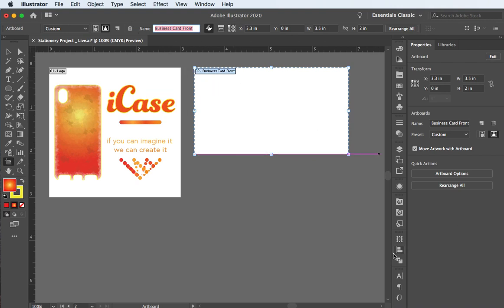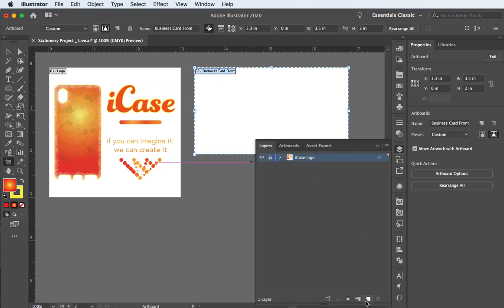Now that I have business card front, I'm going to go to my layers panel and create a new layer. And because this time I'm smarter, so that I don't have to work backward, I'm going to title this one business card front. Oh, yeah, no, I copied it, so I can just paste it in. Duh. Why y'all let me do that? All right, so business card front.